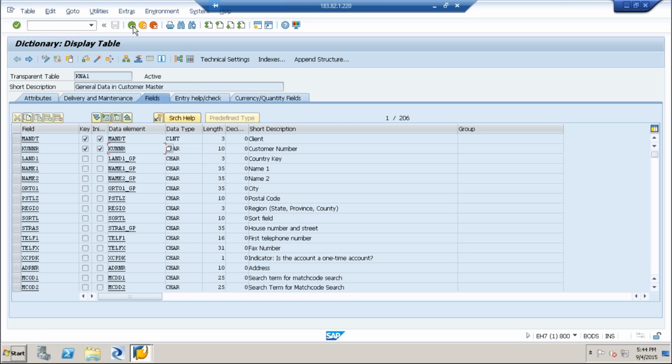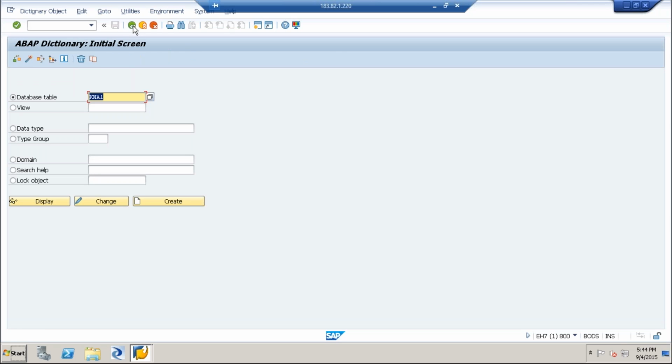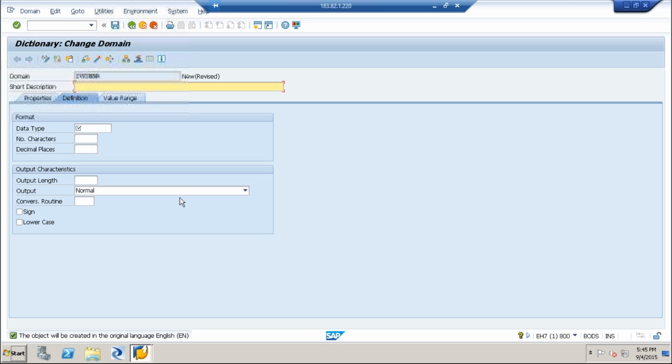Let us move back, and I believe you guys are good till here. Now let us go back and start creating a domain first. Just let me give a demo. I'm going to create a custom field called ZV Kunnar. Click on create. Since I have chosen domain, obviously the domain will get created now. Click on create. Domain for customer number.